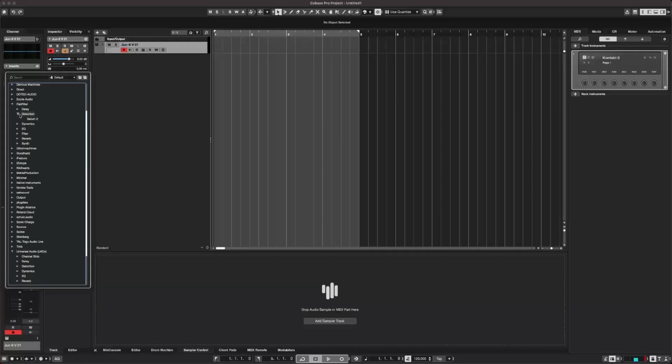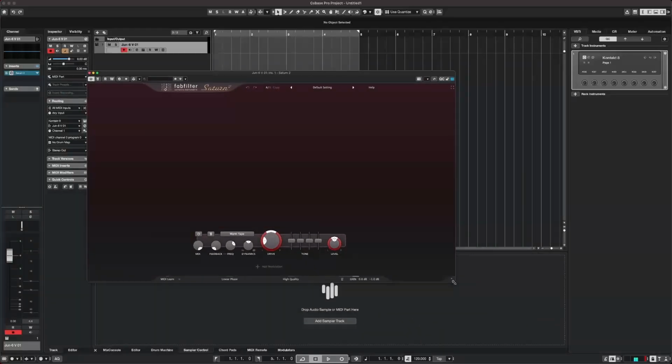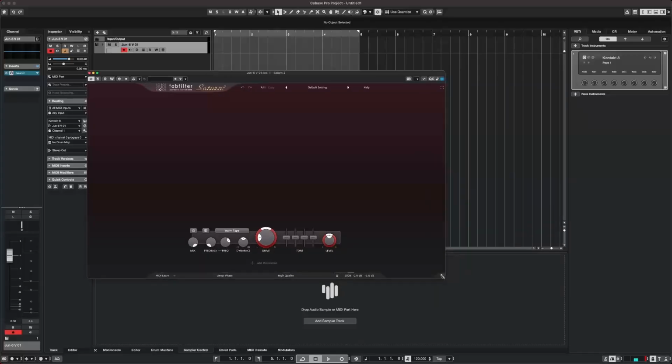I definitely would recommend getting Saturn 2 by FabFilter. I know some people say FabFilter is very expensive, but 100% worth it if you are willing to spend the money. Again, Saturn 2 is very good for like tape saturation or any other kind of saturation needs.